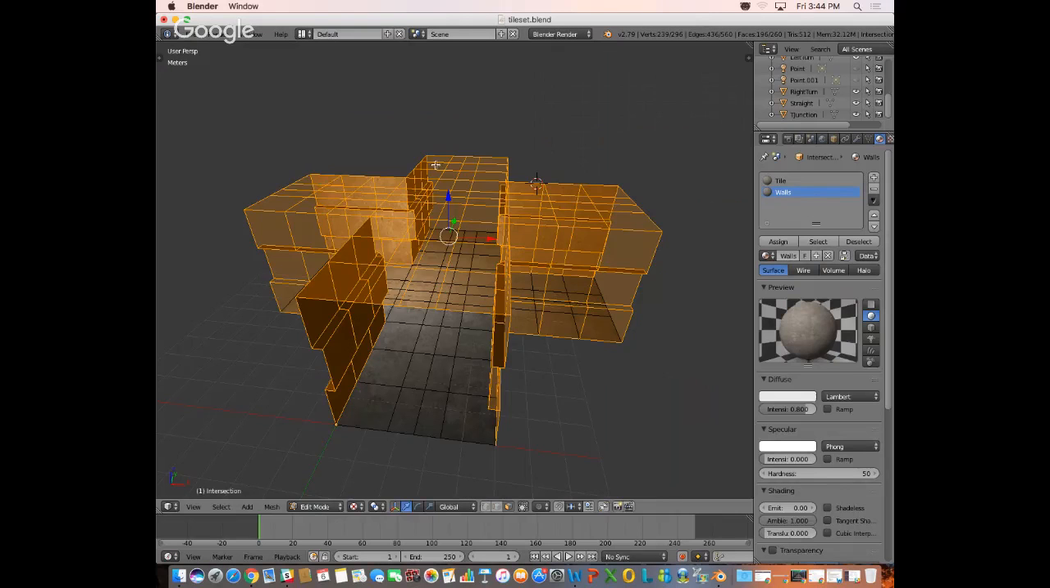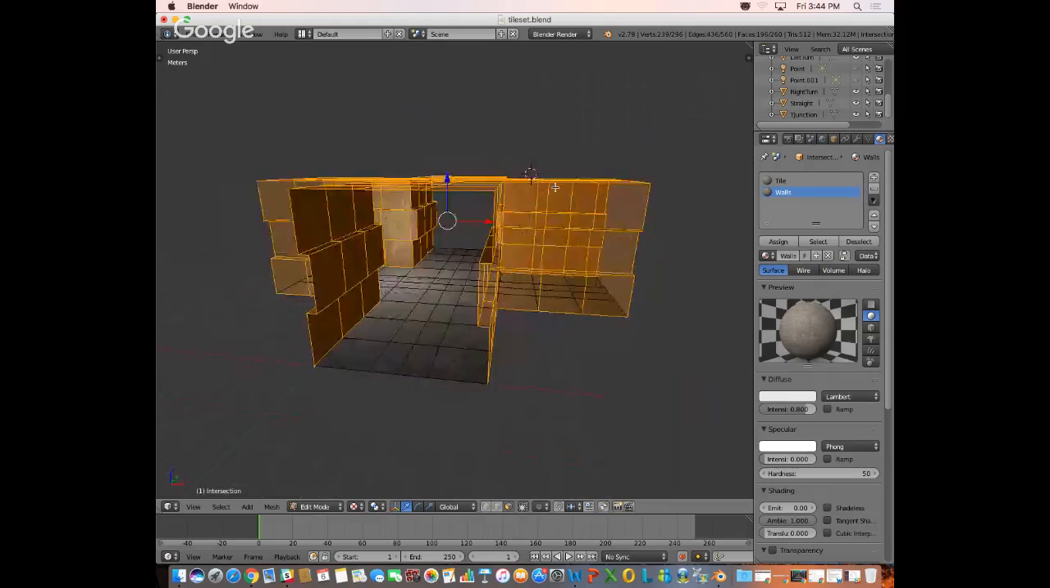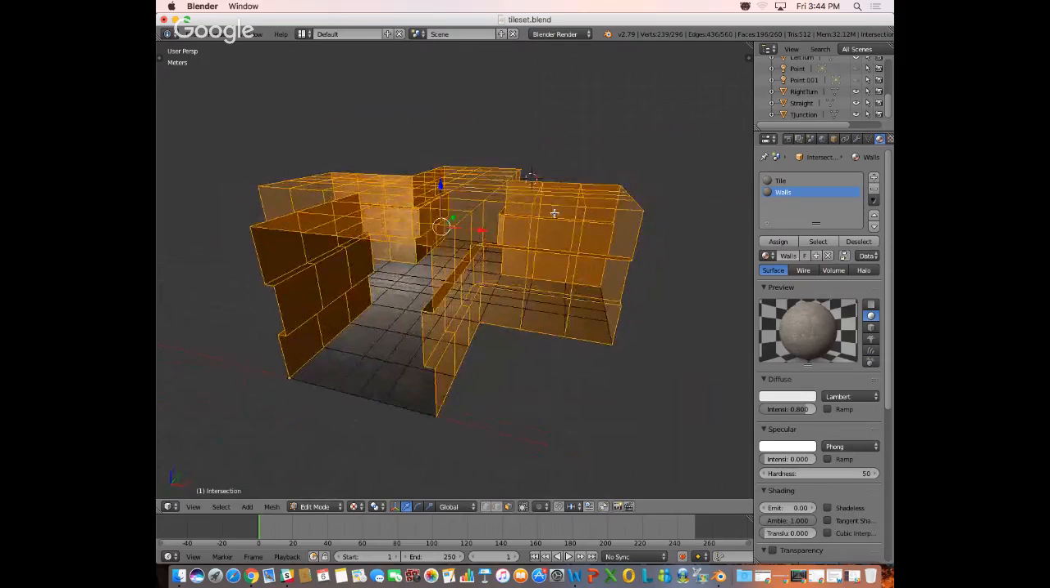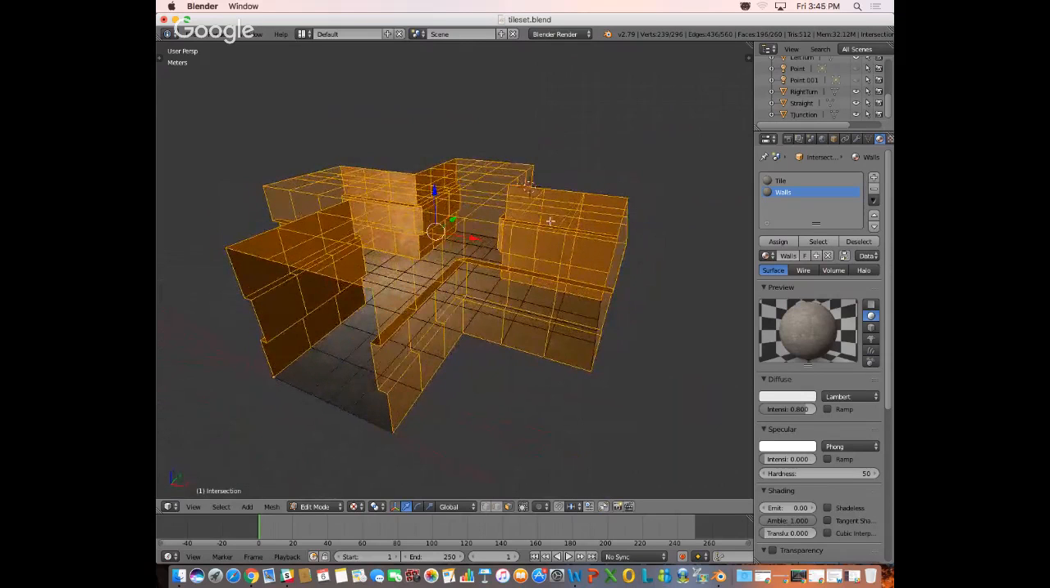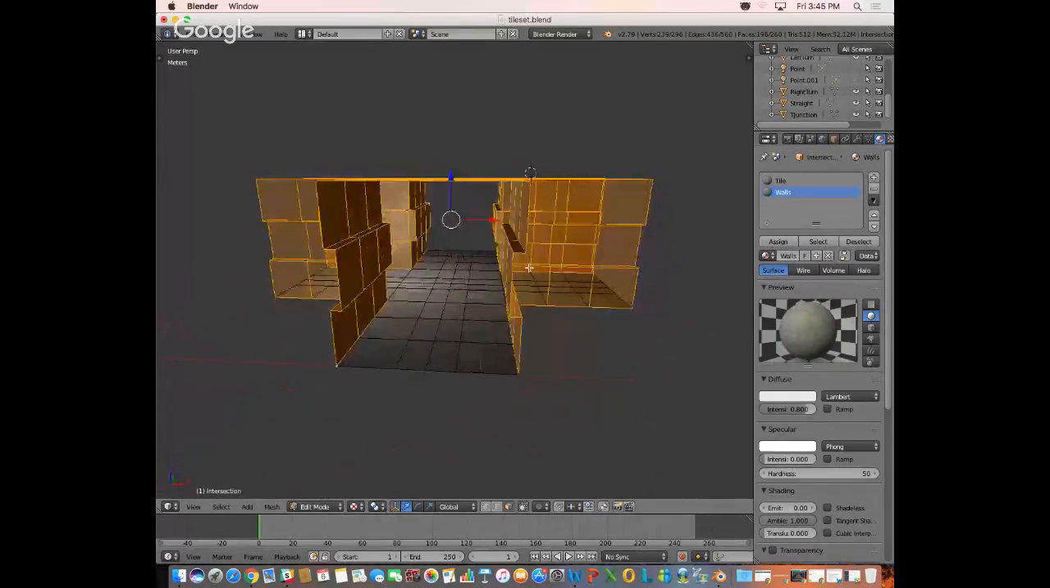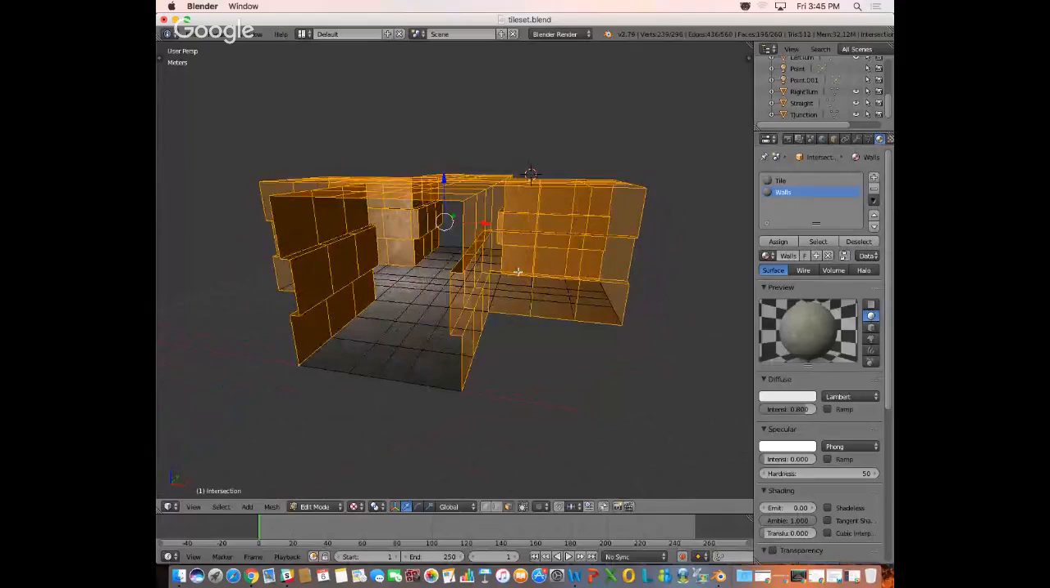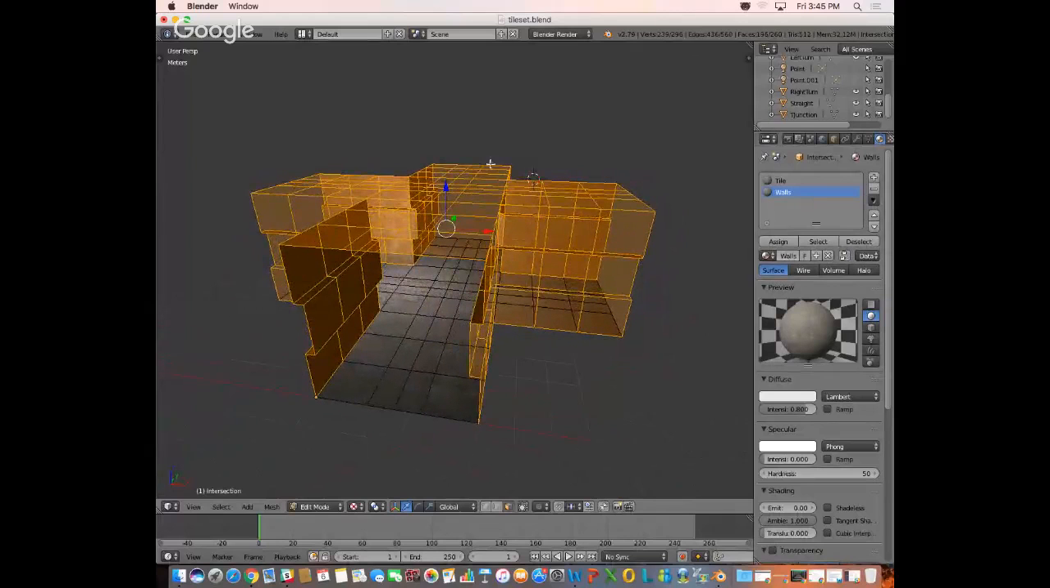Now it seems that there are still areas that I can see through because of back face culling, and that's okay. Remember, we don't want to see the back faces anyway. We're never going to see the back faces. That's the reality of it. Okay, so this is ready to be exported now and put into Unity.